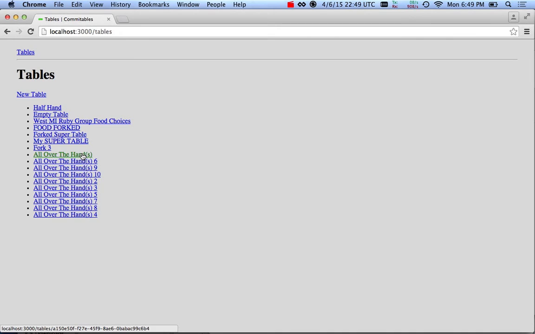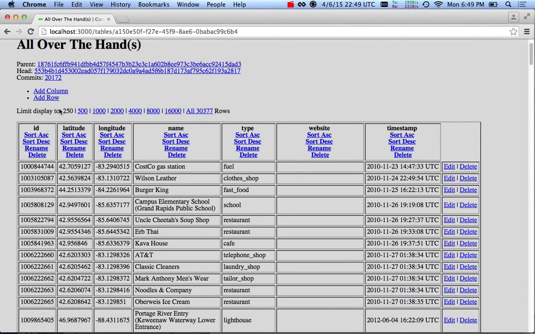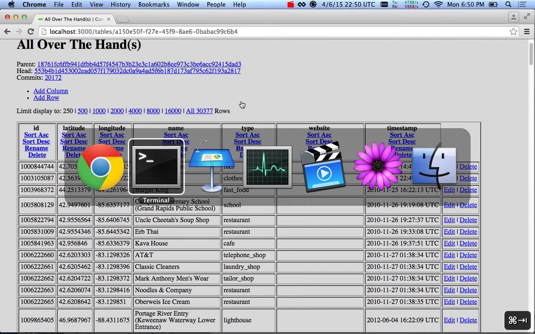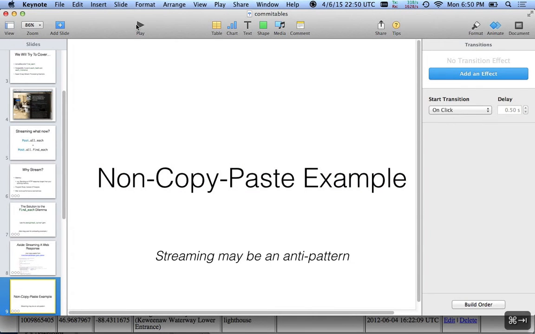And so what in the world is the problem? Well, if I click on this, oh, it'll work, because this is the optimized version. But this table has 30,000 rows from OpenStreetMap places in Michigan. If I click on it, it'll take a few seconds, but it'll load the first 250. And if I click on all 30,000, it'll take a minute and a half. That's okay. I clicked on it. We'll get back to it.